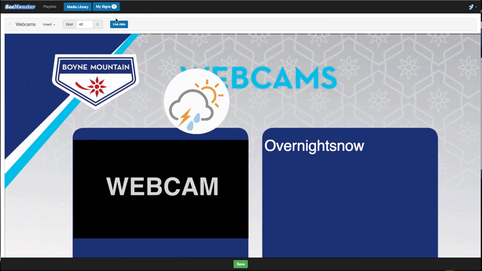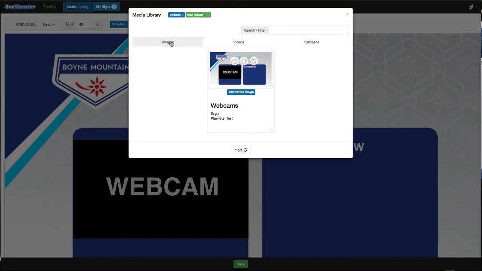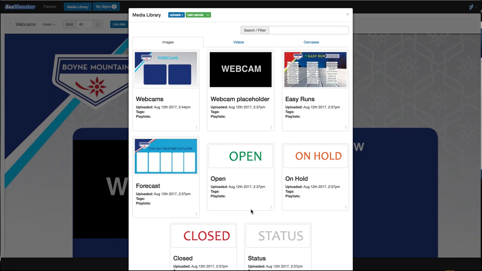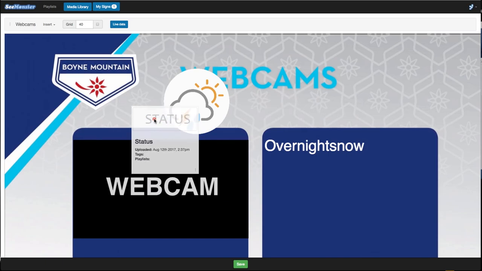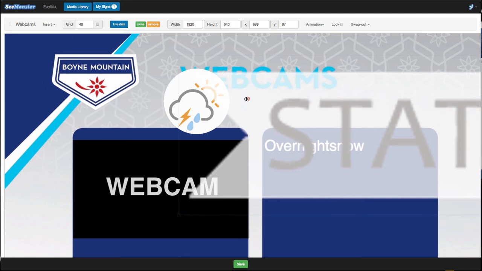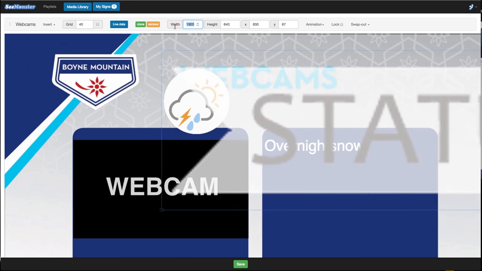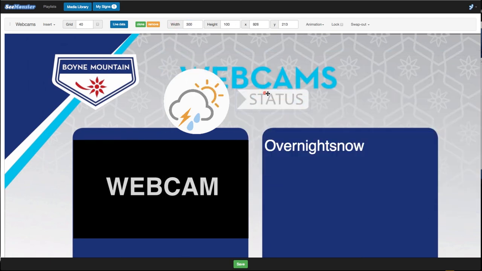Go to the media library, select images. Now I've got a status image here, like a placeholder image that just says status. Resize this to something a bit more usable. So now this image that says status here is just a placeholder image.